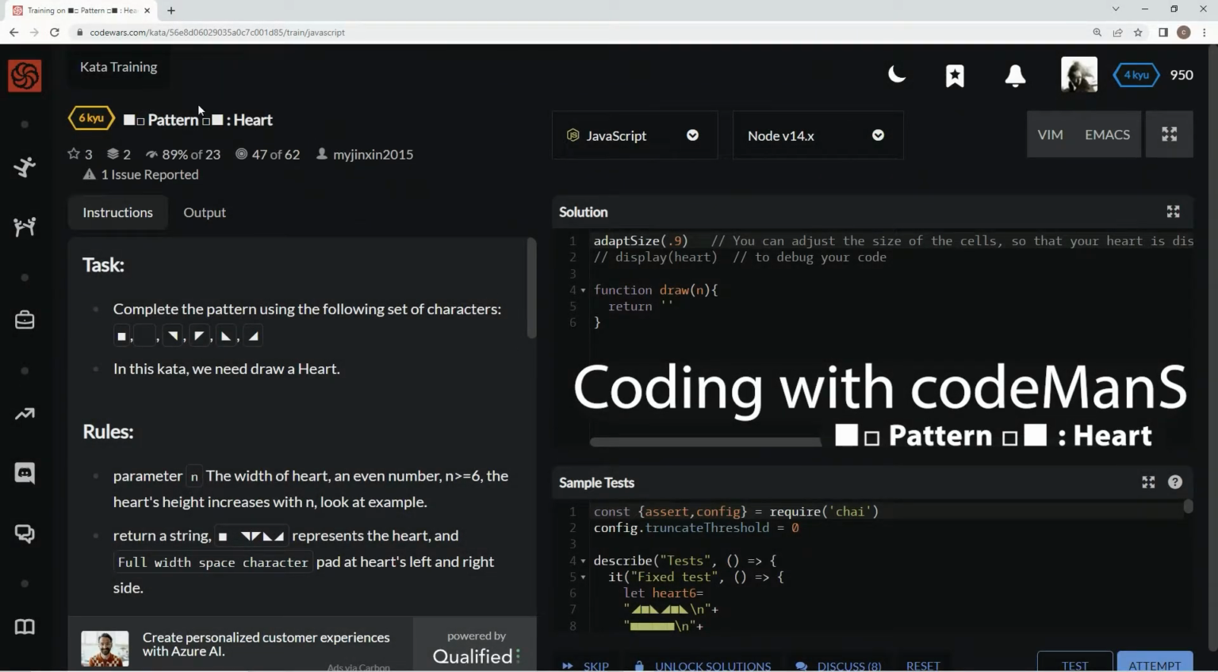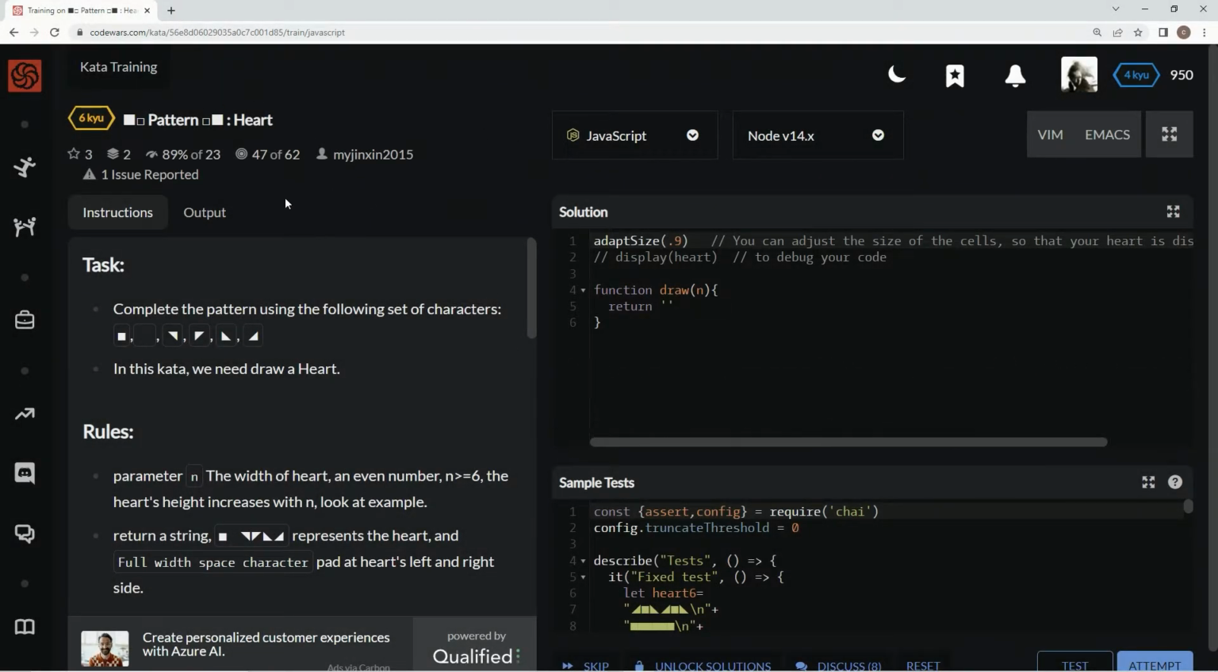All right, now we're doing 6-cube pattern heart. This is by my Jinx in 2015, and 89% of people like it. We're going to complete the pattern using the following set of characters. In this kata, we need to draw a heart. The parameter n will be the width of the heart. It's always going to be an even number, and it's always going to be above or equaling 6.